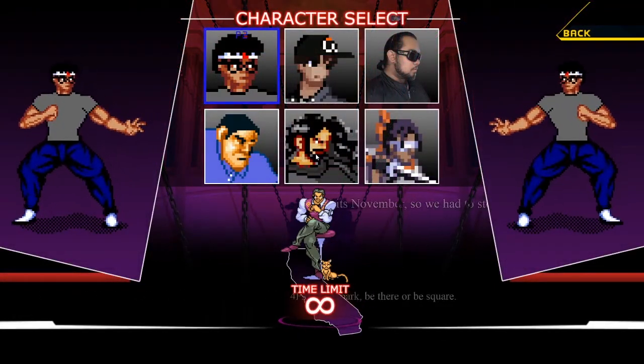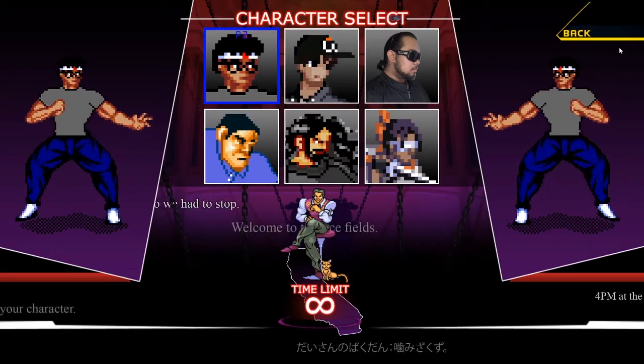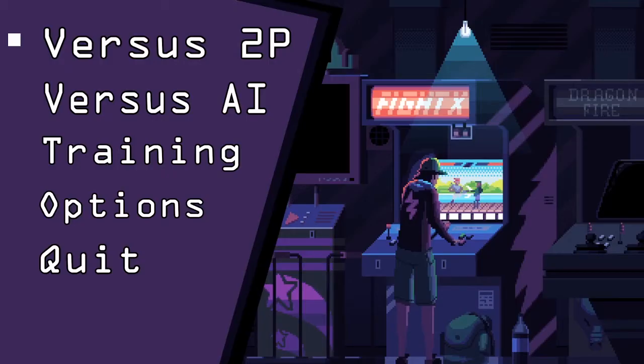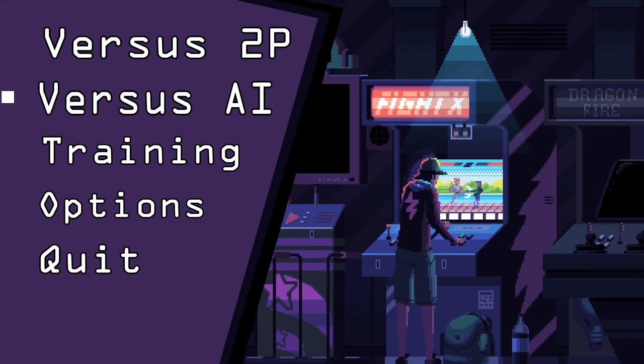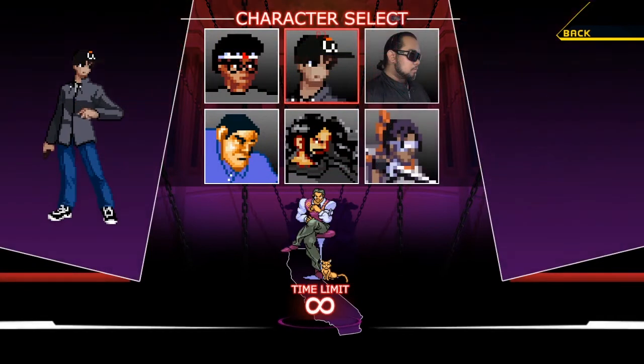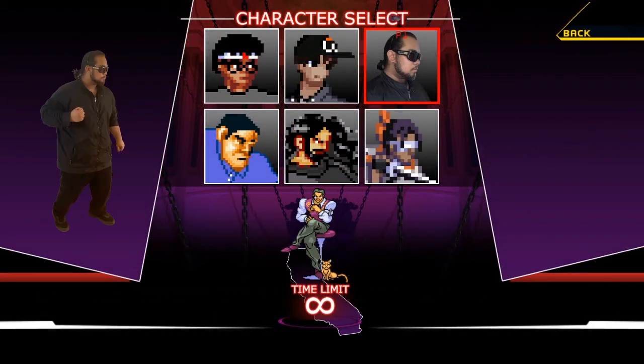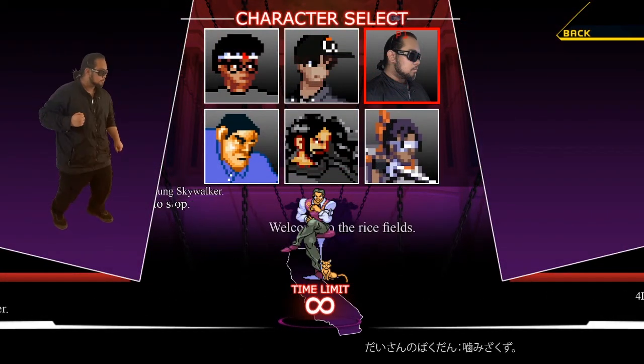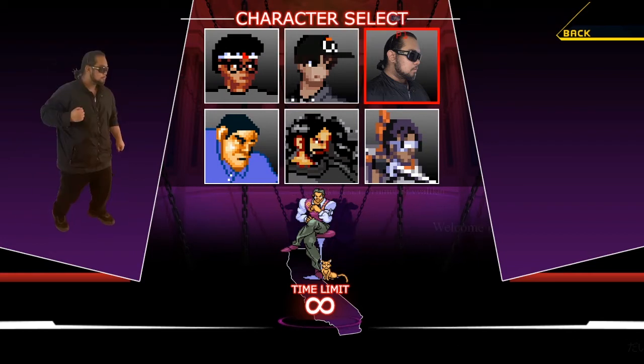So now we're gonna go ahead and show off a different mode that we made. Okay, so we also created a versus AI mode. For this mode, you only select one character instead of 2 people selecting a character. So I'll be controlling this one. As you can see, you can just select one character. So I'll go ahead and select Brandon Mao this time.